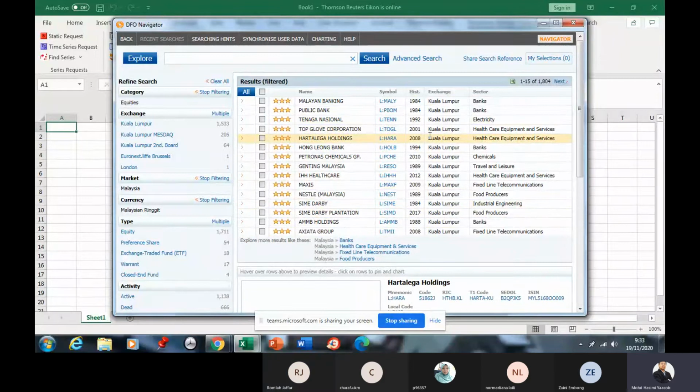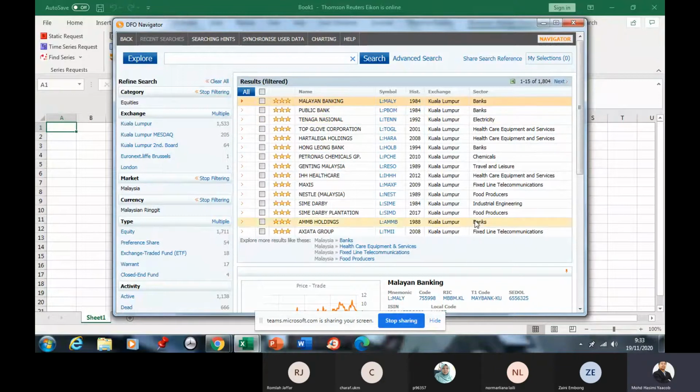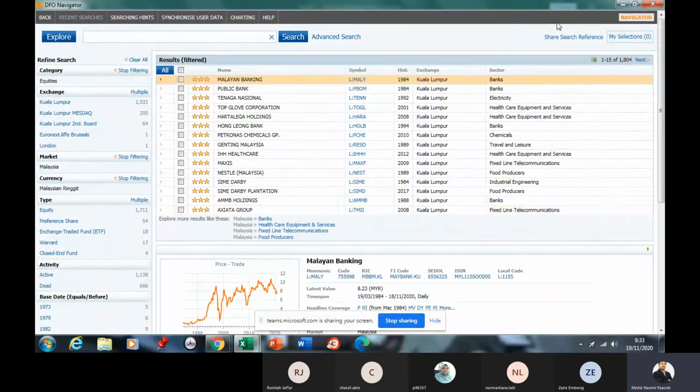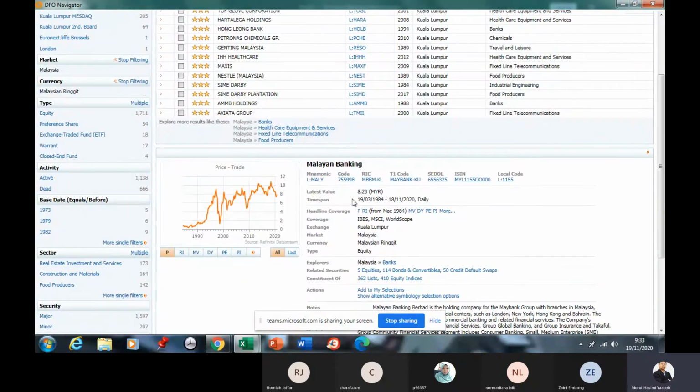So let's say you want to know the information regarding this particular company. You just click one company, and then here, let me maximize the screen. Let's say for Maybank, and then this is the information regarding Maybank. Bank company, this is mnemonics. It is important for us to download this static information. Mnemonic is like an IC number for this particular company.